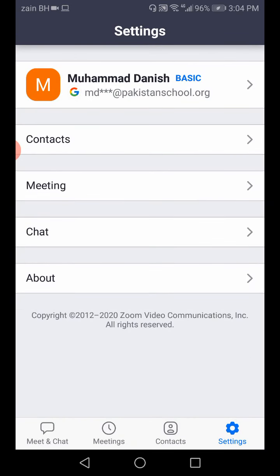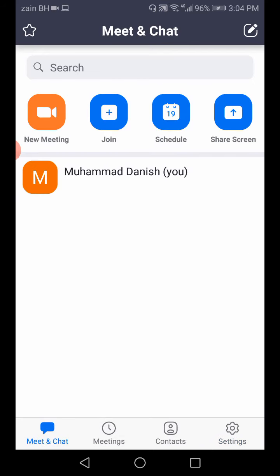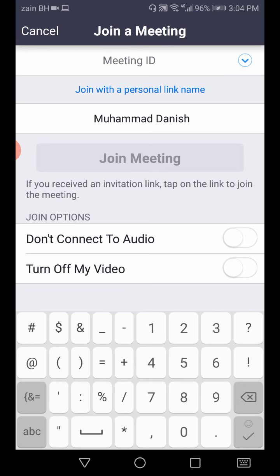Go previously. Now you can join the class by clicking meet and chat and click on join. Provide the meeting ID password. It will allow you to enter in the class.